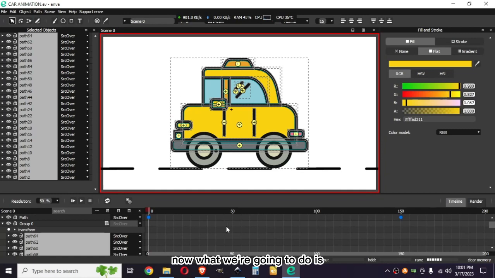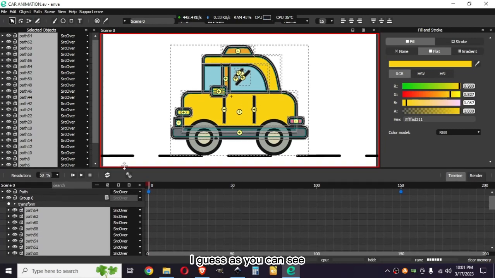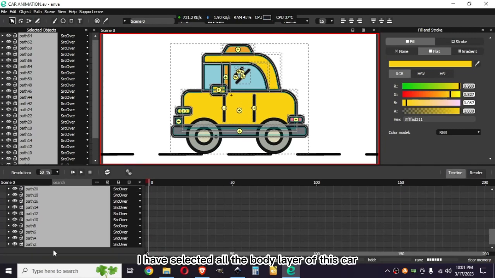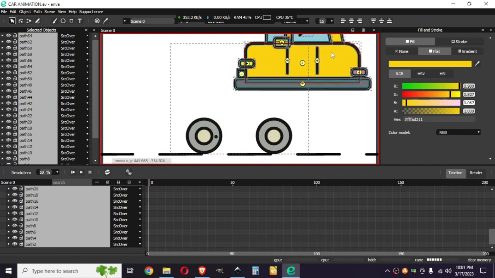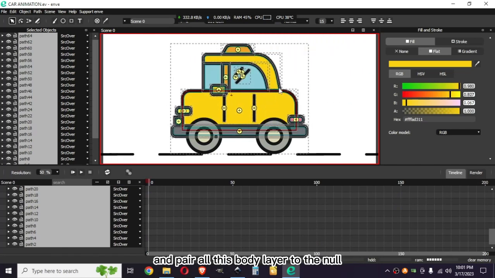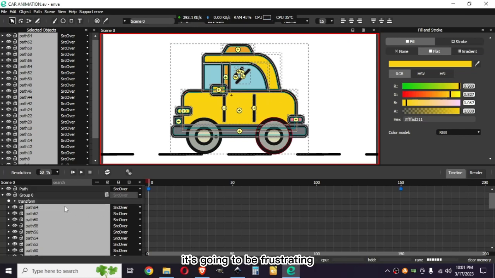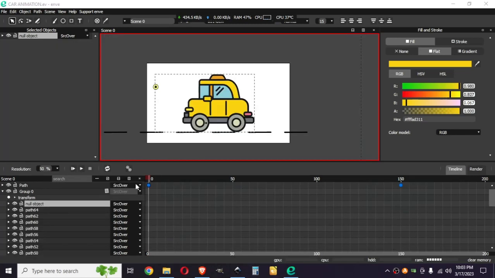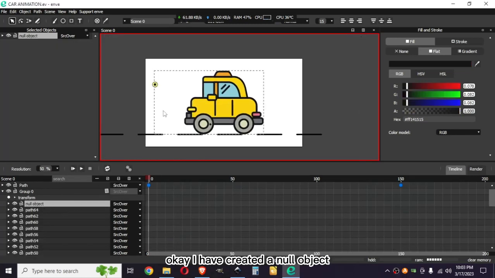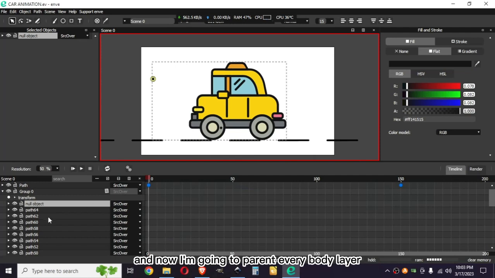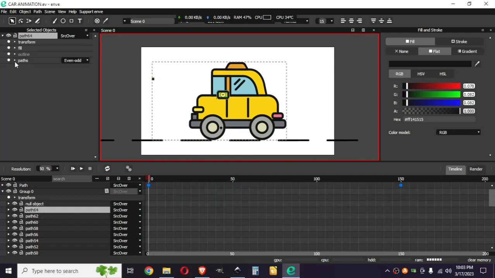Now what we're going to do is, as you can see, I have selected all the body layers of this car. What we're going to do is create a null and parent all these body layers to the null. So let's do it. It's going to be frustrating because we have to do it one by one. Okay, I have created a null object, and now I'm going to parent every body layer to this null object. So let's do it.